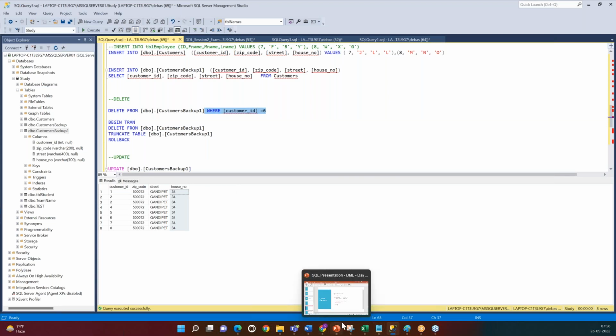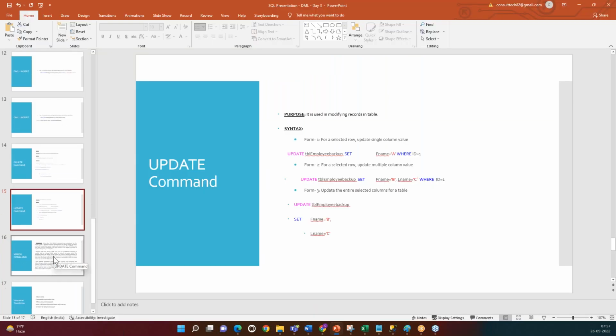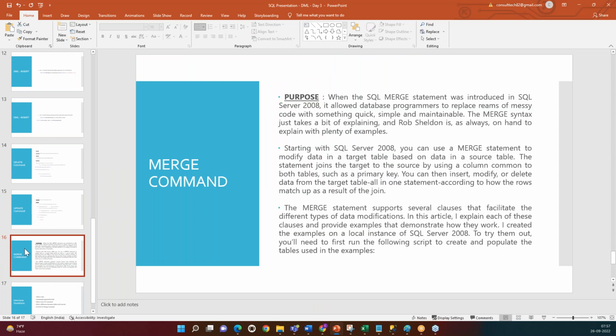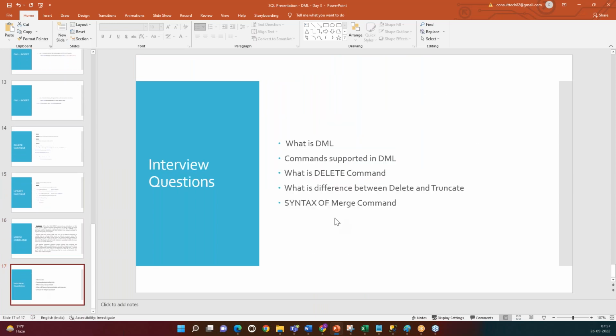Now, I will take a pause here because the merge command we'll talk about anyway and will complete that particular target. A few interview questions: what is DML? Data manipulation language commands help in modifying the data set. Commands supported in DML: insert, update, delete, and merge. We did not discuss merge. We will discuss the merge tomorrow. And what is the delete command? The delete command helps in deleting data rows. If you do not write a where condition, all the data rows will be deleted.